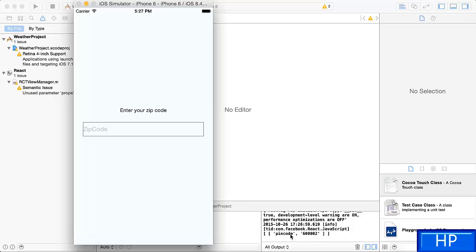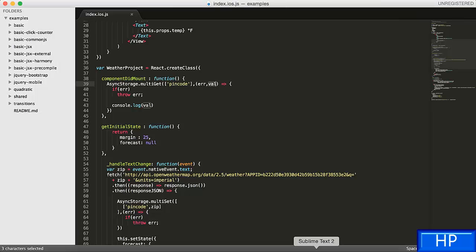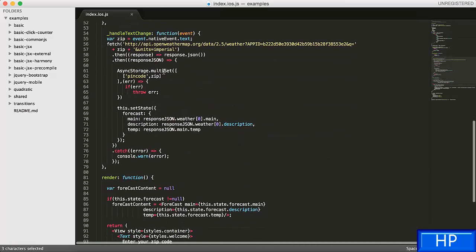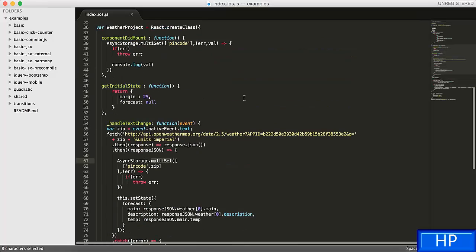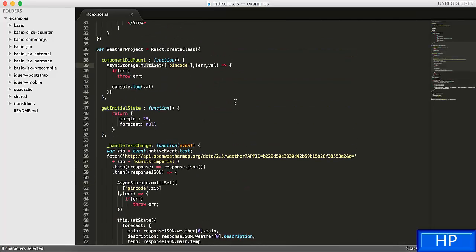But still, this pin code needs to be displayed over here, and that's exactly what we are going to cover in the upcoming lectures. So now we have seen how to set the data in async storage using this little guy called multiSet, and at the same time I've shown you how to get the data from async storage, in this case using the multiGet method. And let me show you the other steps in the upcoming lectures.